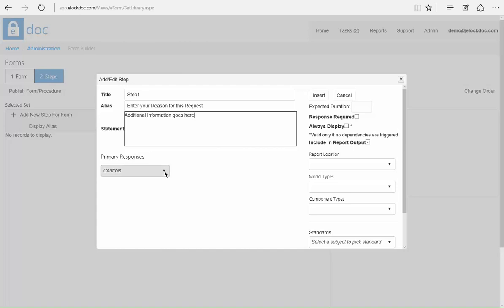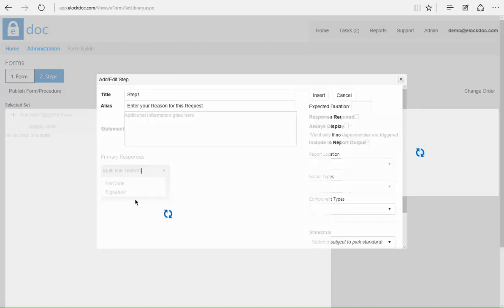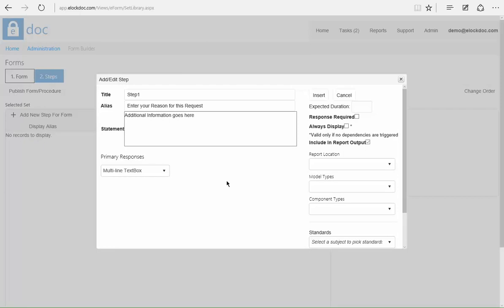Underneath primary responses, we choose the type of control we want to use to get the information from the user. There's a number of different options here, and what we're going to choose in this case is going to be a multi-line text box. But you can see that you can ask the question in different ways, whether you want a combo box, a radio button list, a date time picker, etc. Alright, so that's the basic information about the step.